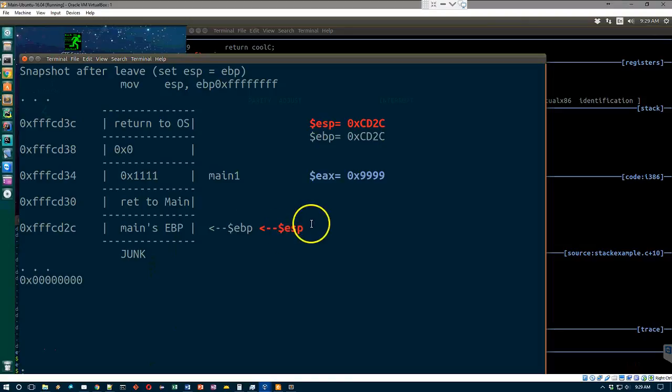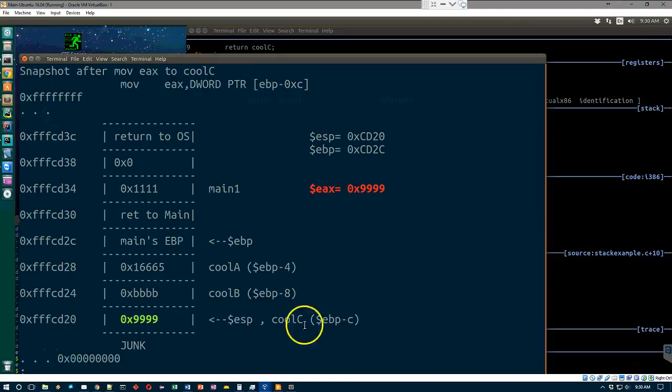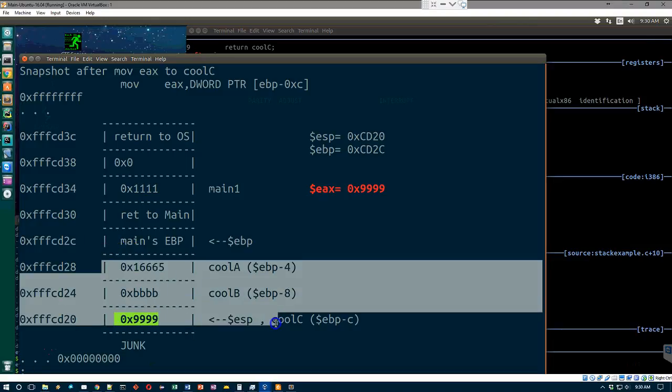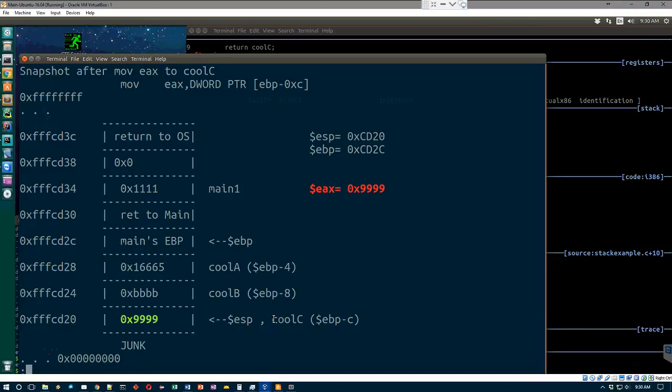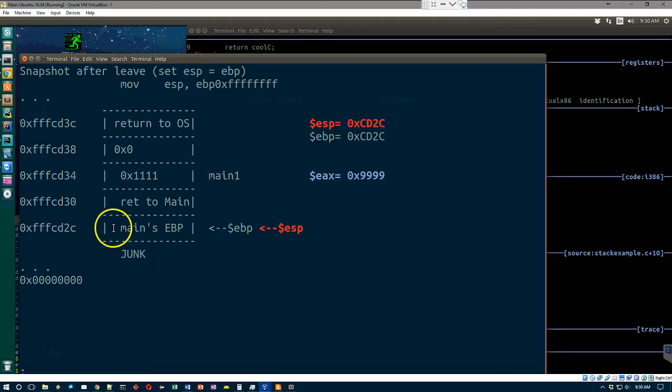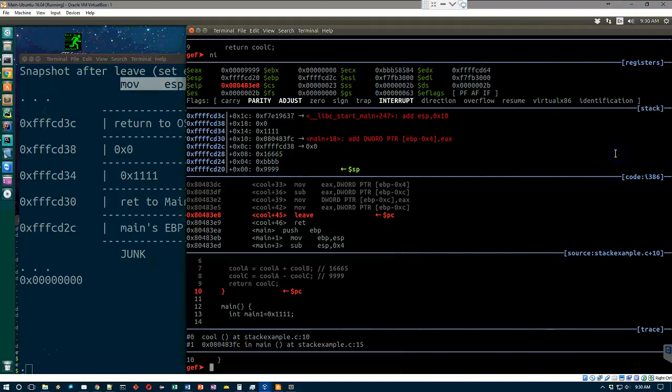If we go back up here, it's going to take ESP and move it from CD20 up to where EBP is. So all of this down here will be considered junk at that point and won't appear anymore. So we have EBP pointing to the same place as ESP, and that's what's happening with this command.